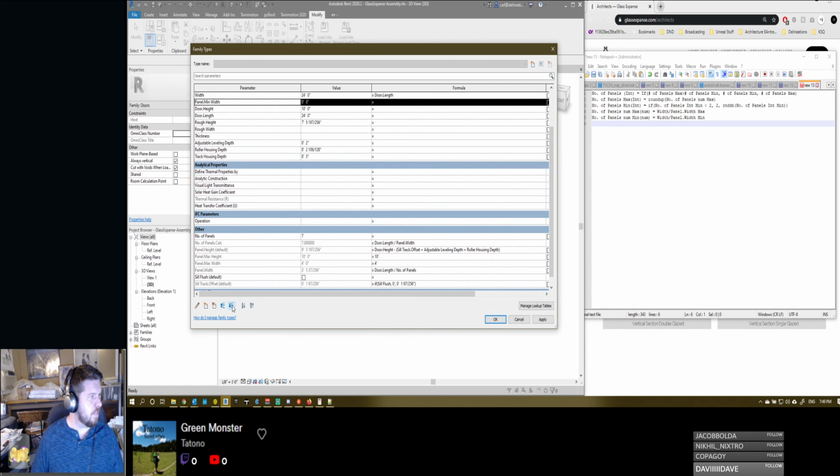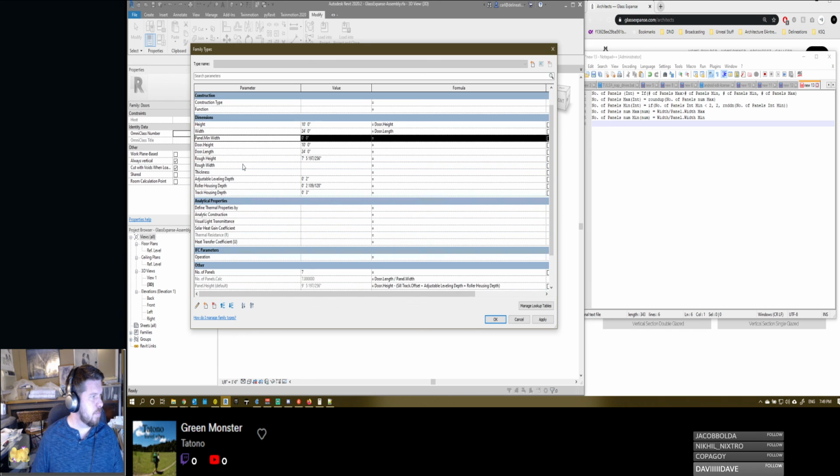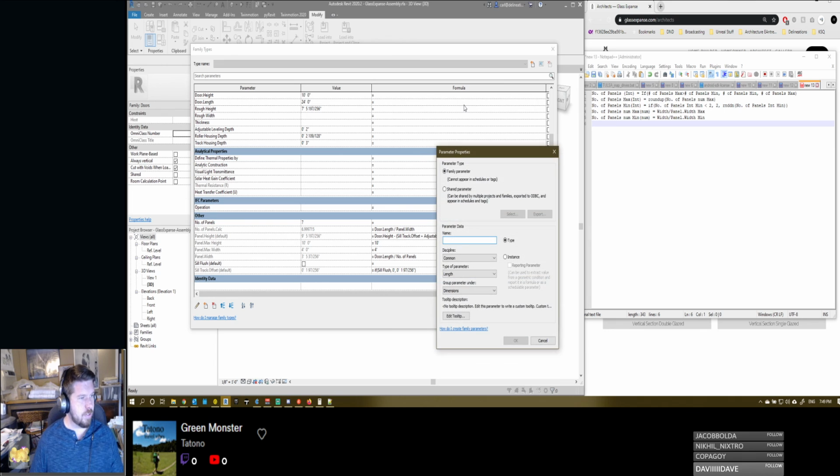Okay, let's move that down. Let's move it up here, because that's going to be one that's going to be input right there. Let's say that's 3 feet. Alright, so we can create these parameters again, oh boy.